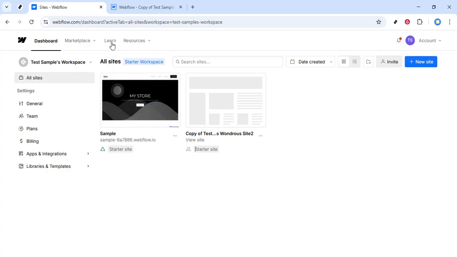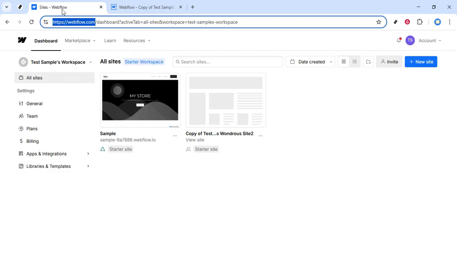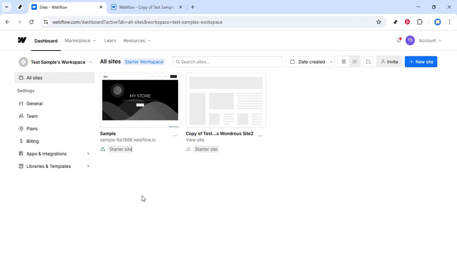First, let's head over to webflow.com. Open your preferred web browser and type in the URL. Once you're on the home page, log into your account. If you don't have an account yet, you'll need to sign up. Webflow offers a free tier to get you started, which is perfect for exploring its capabilities without any initial commitment.